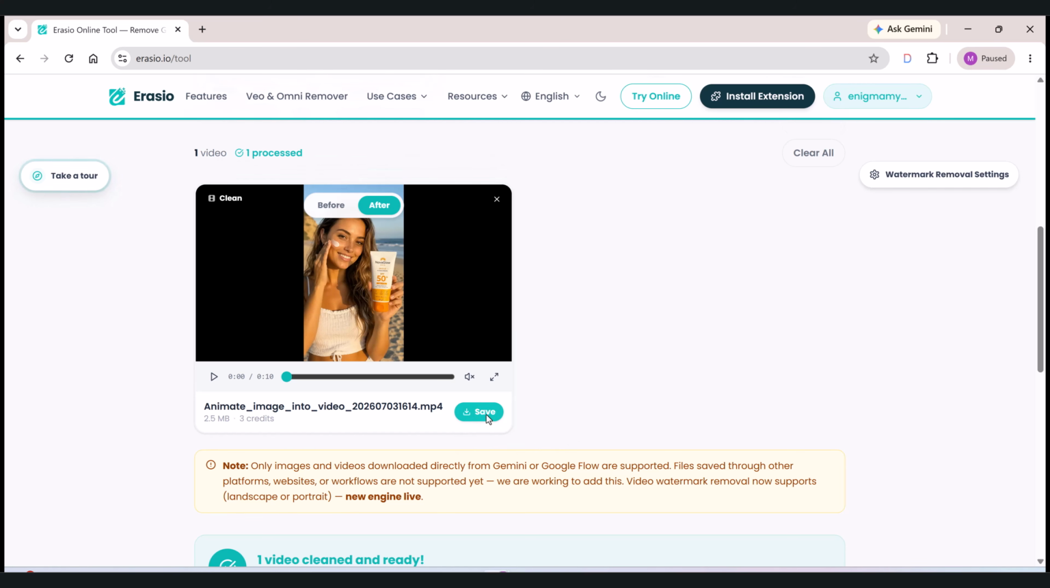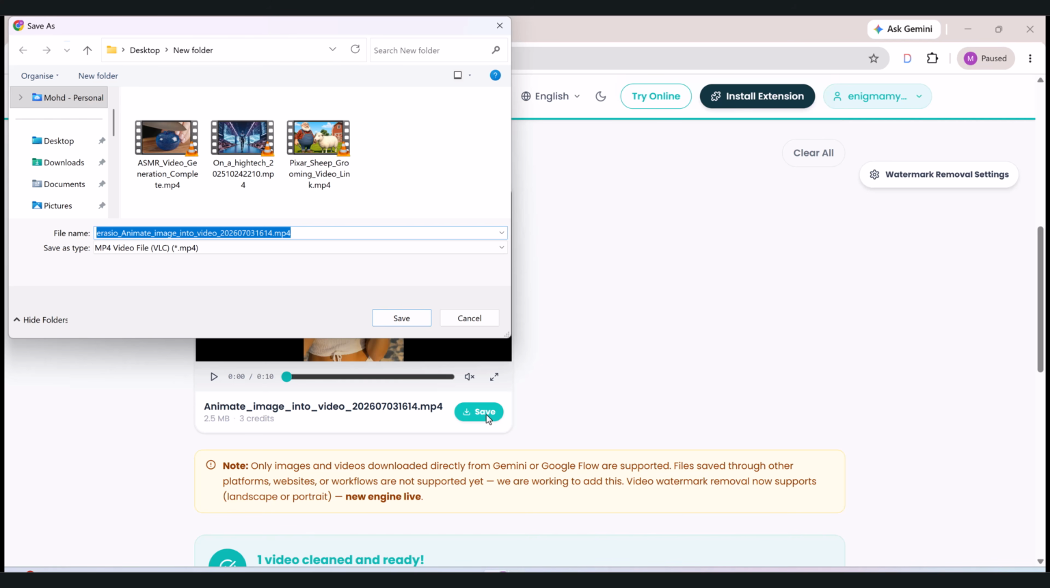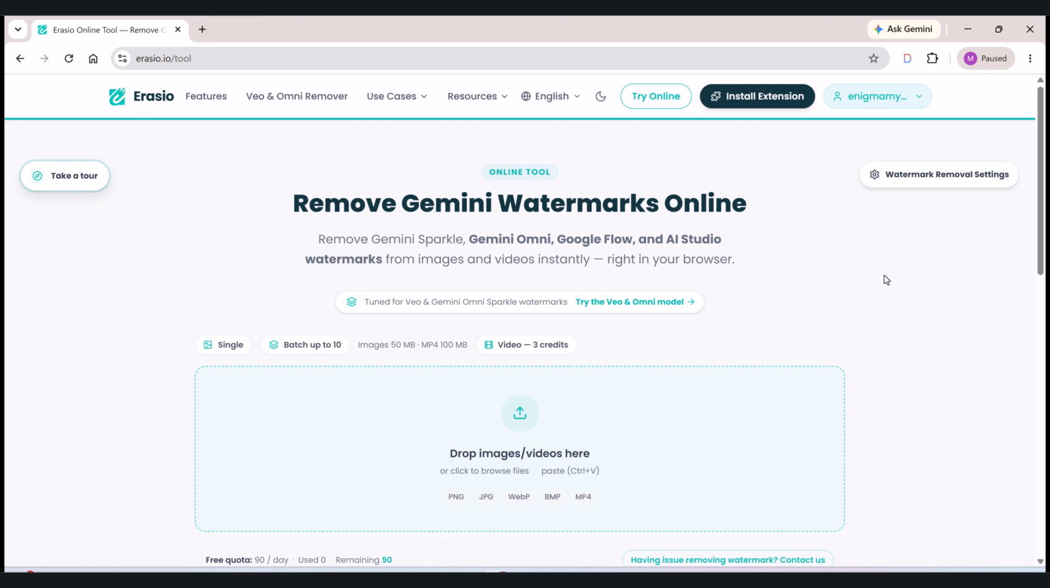Pretty simple, right? There are a few extra features that are worth knowing. If you create a free account, you can upload multiple files at once using batch processing. That can save a lot of time if you're working on several videos. And after processing, you can even download everything together as a zip file instead of downloading each file individually.